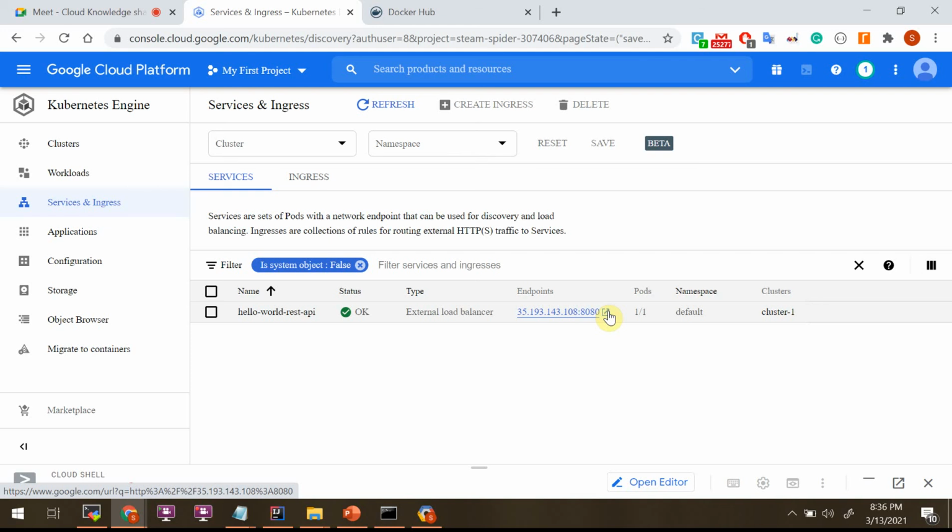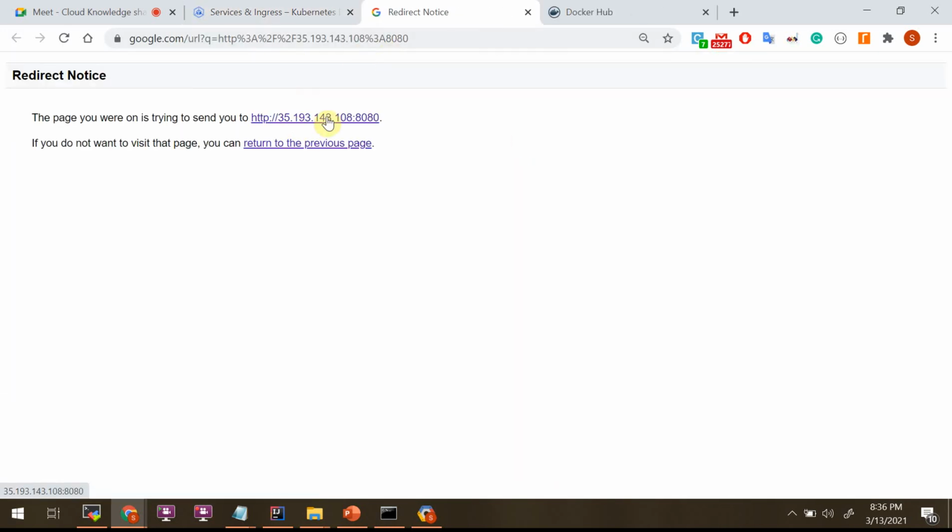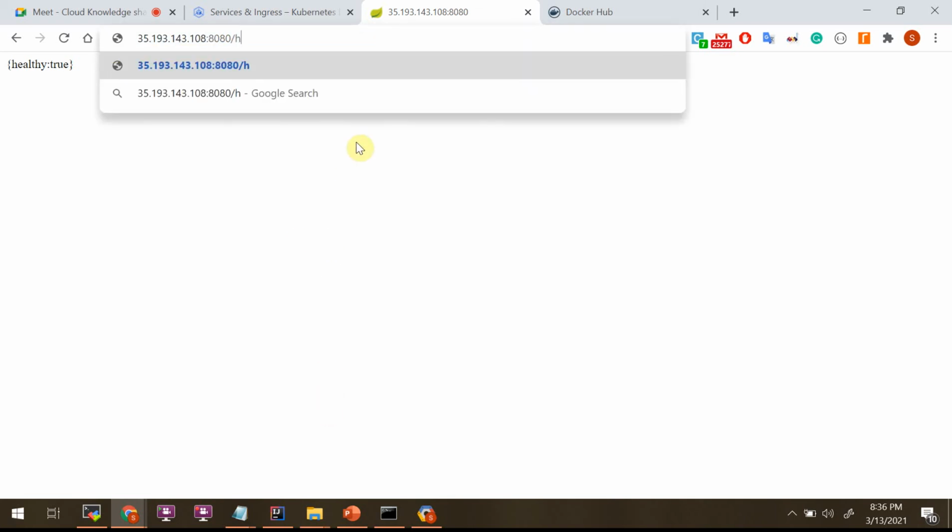So if I click this, this is where I can see the output of my application. Okay, so this is my default, and I'm just going to give hello world.